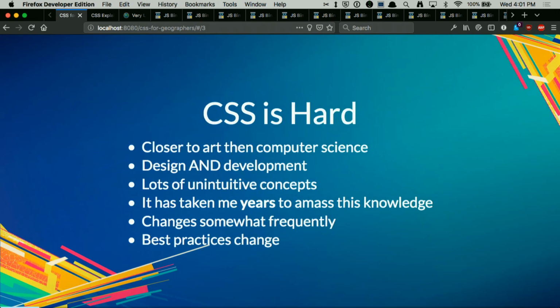So in comparison to JavaScript, CSS is sometimes really hard for a lot of people. And a lot of that has to do with maybe it's a bit closer to art and design than it is to GIS or computer science. It requires domain expertise of both design, how do I make things look good, and development, how do I actually program them that way. And there's a lot of unintuitive tricks and things that browsers will play on you. And it takes quite a long time to get to a super proficient level.